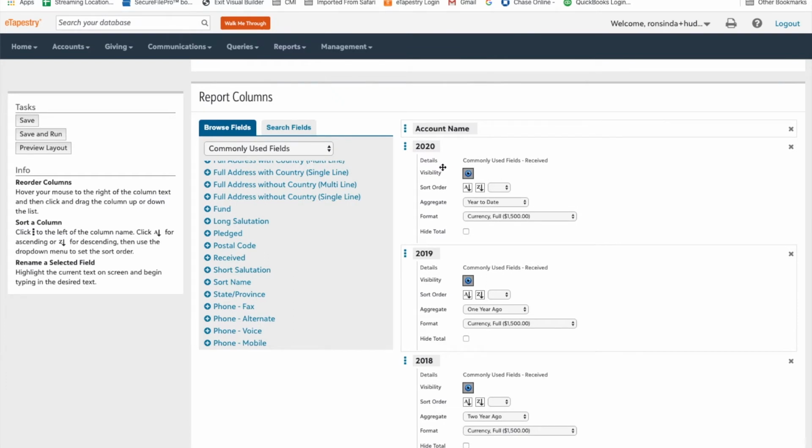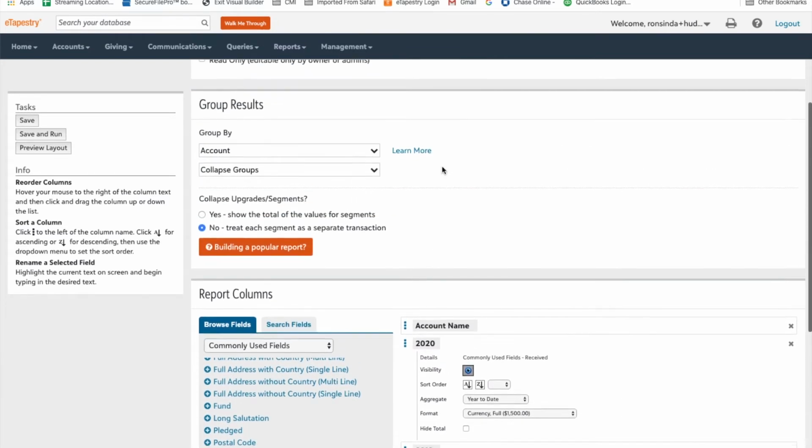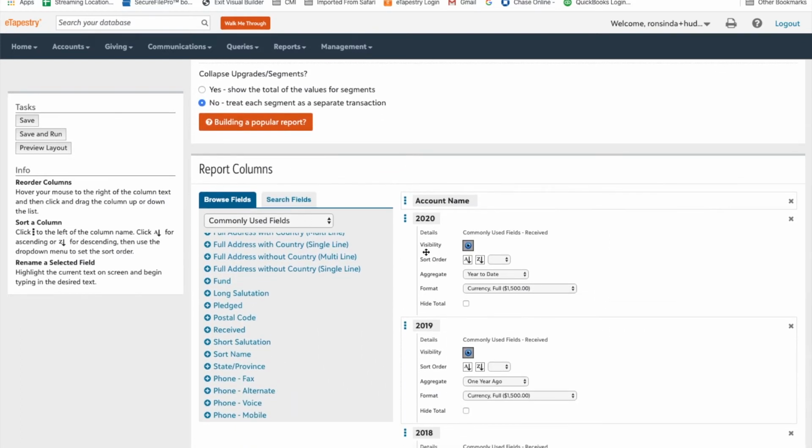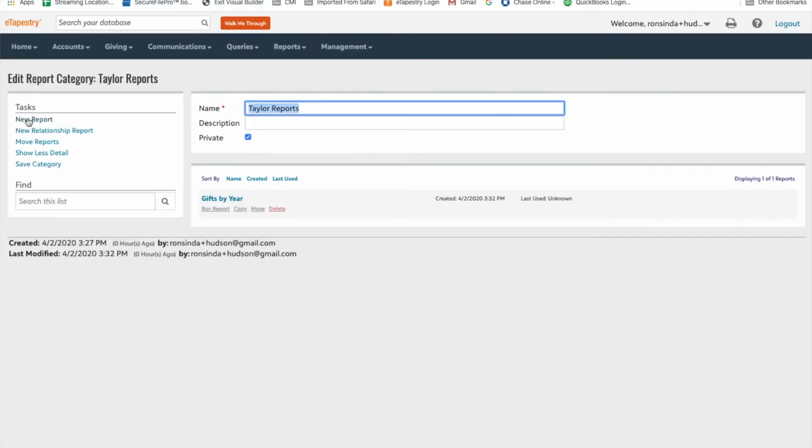So those are going to be columns in my report. In my report, it's going to group by accounts, so by the donors, and then it's going to collapse all their gifts down into just one number, and we're going to have these columns in the report for each year. So I'm going to save this. And now the report is really done. And I could run this report now.